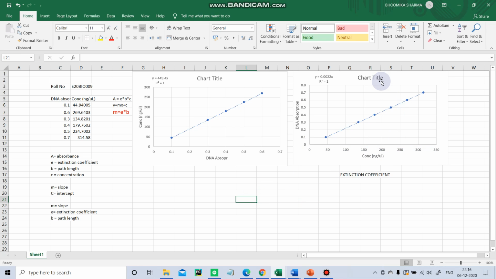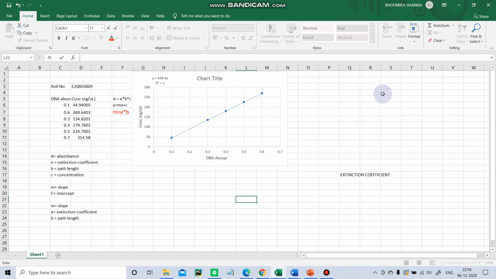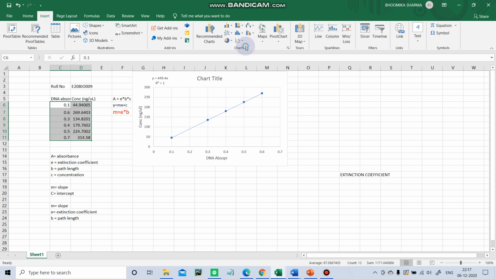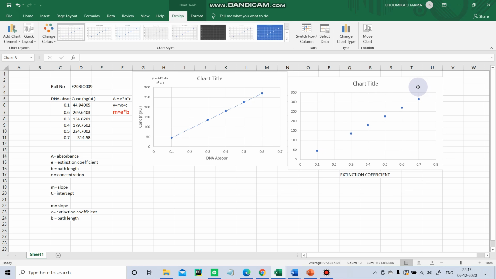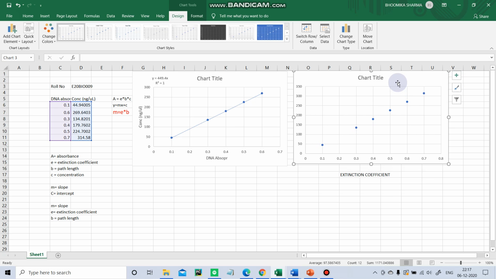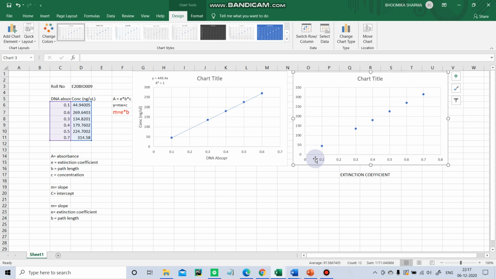This is concentration. Oh, silly mistake. It's not even going to undo. So I guess I really have to do it once more. What I did was this, and then I clicked on scatter. After clicking on scatter, I did this, and then I swapped the values.